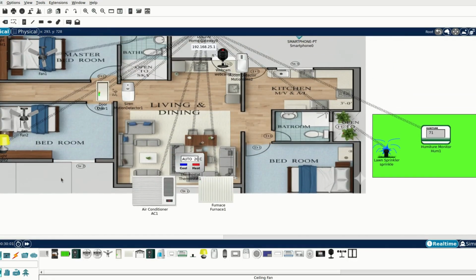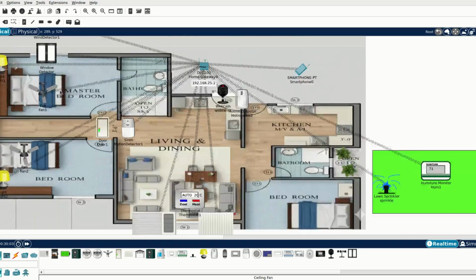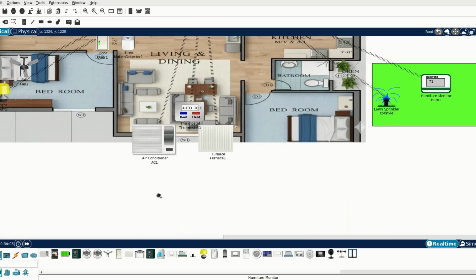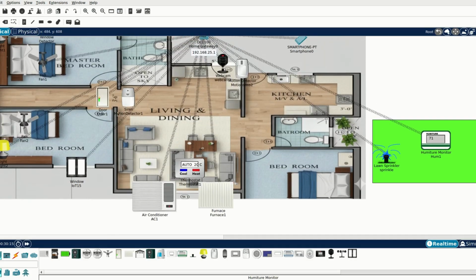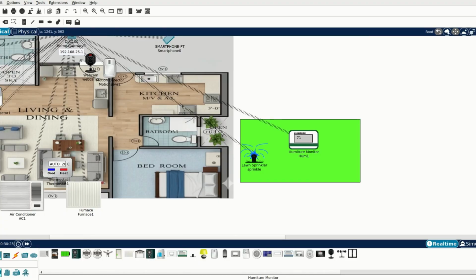We can also add a window here, same as in our first bedroom. So add a window here, and in its configure settings we have to select the home gateway. Okay, it is automatically connected to the home gateway, and we can rename it as window 2. Okay, so now we can add the same components in our other room.